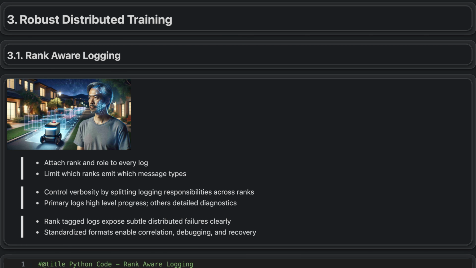Robust distributed training, rank-aware logging. In distributed training, rank-aware logging makes each log message clearly indicate which process produced it and what role that process has. As the system scales to many processes, this prevents logs from becoming chaotic and hard to debug. By tagging messages with identifiers such as global rank and node name, and by controlling which processes are allowed to log certain information, it becomes easier to follow what the system is doing. For example, the main process can report overall training progress, while other processes focus on diagnostic details, resulting in a clear and organized view of system activity.